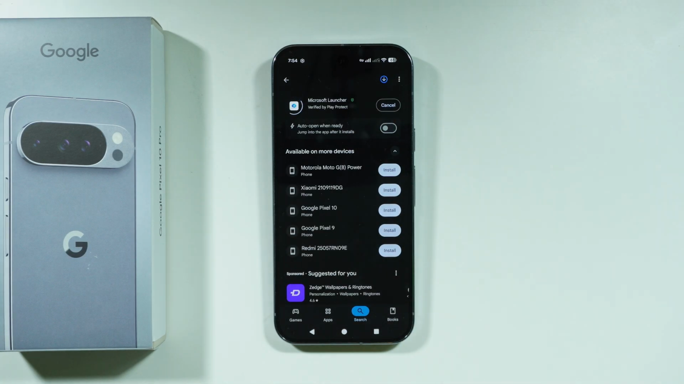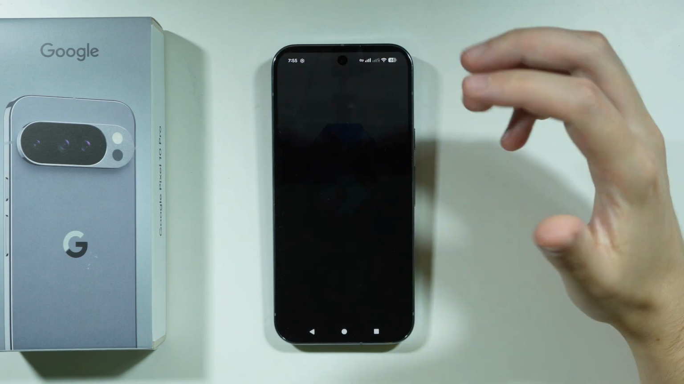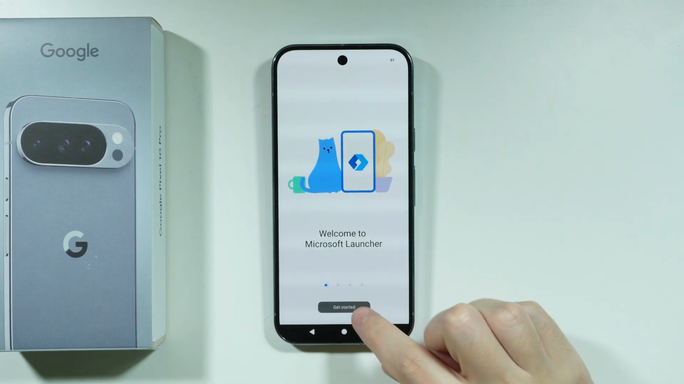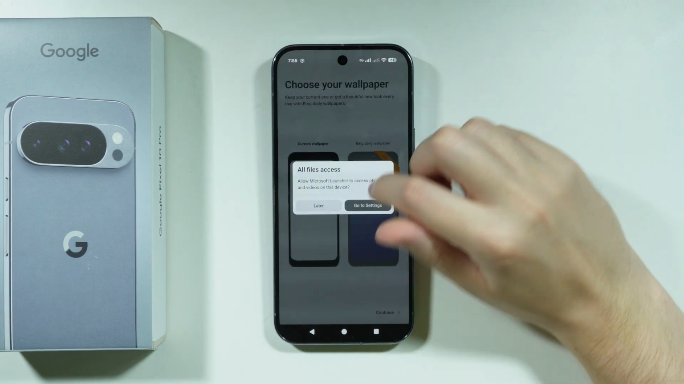So I'm gonna set it up. I'm gonna show you how to set it up properly, and feel free to try it, or feel free to try any other launcher if you don't like this one for some reason. So let's first get started over here. We don't have to grant access to location, but we can grant access to everything else.